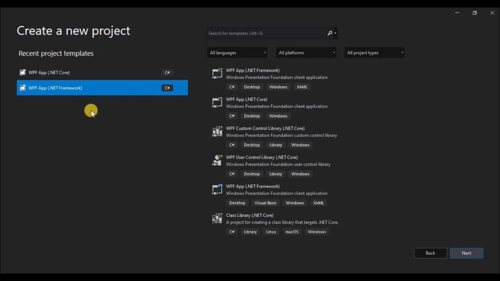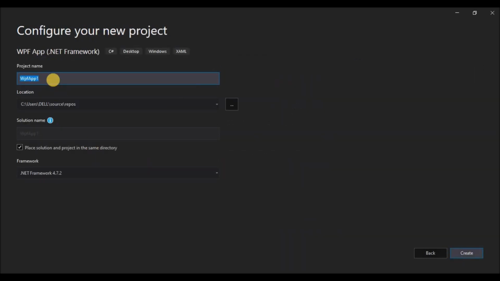So today we are going to learn how to create a dashboard UI in WPF. So without any further ado, let's get started. So let's start by creating a new WPF app and let's fill out the project name, location and click on the create button.